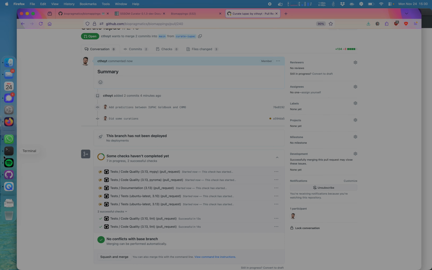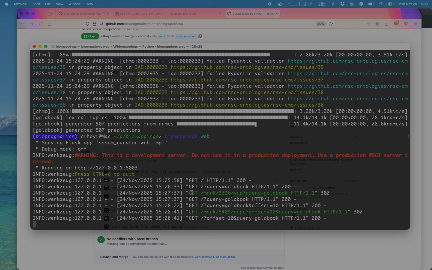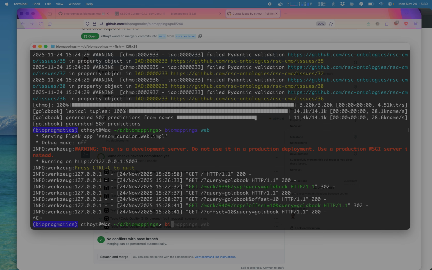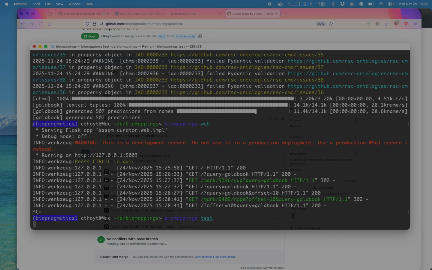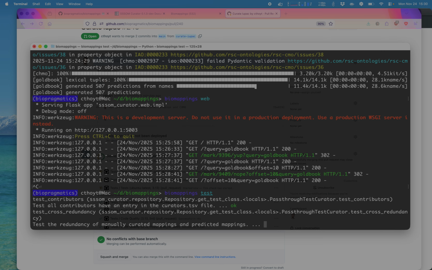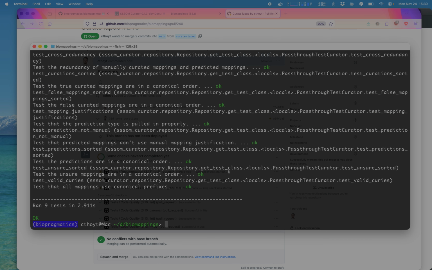Now, we could also go back into our terminal, and we can now turn off the web app. And we could also run Biomappings test. So you see, we get several tests, they run, and they're done, and we're happy. If we wanted to use this in a CI/CD framework directly, it returns the correct error codes. Okay, so all that being said, that was reusing Biomappings.